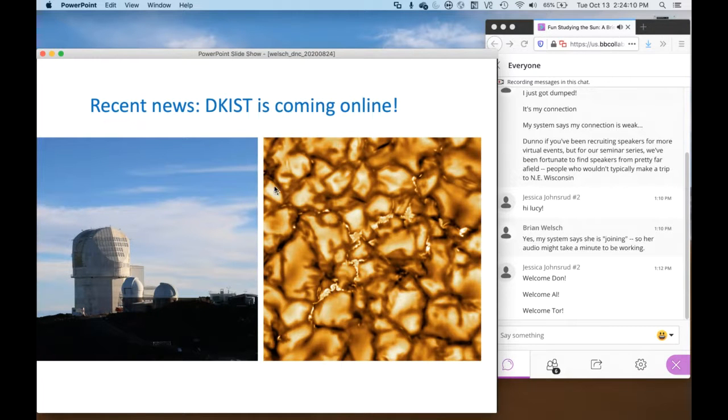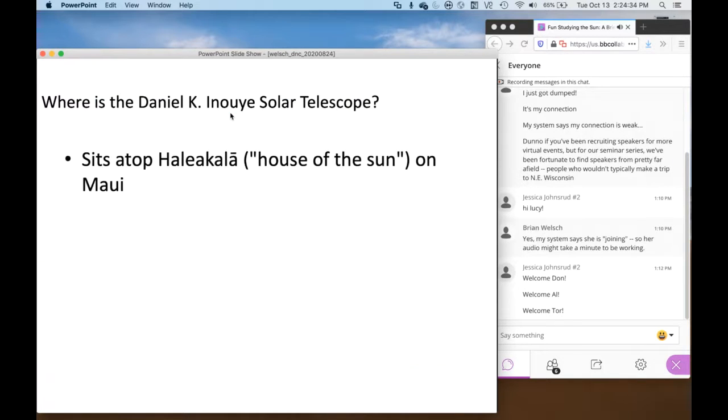Oh, I should tell you guys about this. They're building a big telescope on Hawaii, the Daniel K. Inouye Solar Telescope. DKI was a long-time senator from Hawaii. He's known there by those initials, much as we know JFK or FDR by their initials here on the mainland. So it's on Maui. It sits atop the Haleakala, where there's a national park, or at least a monument. You might have been fortunate enough to do some hiking there.